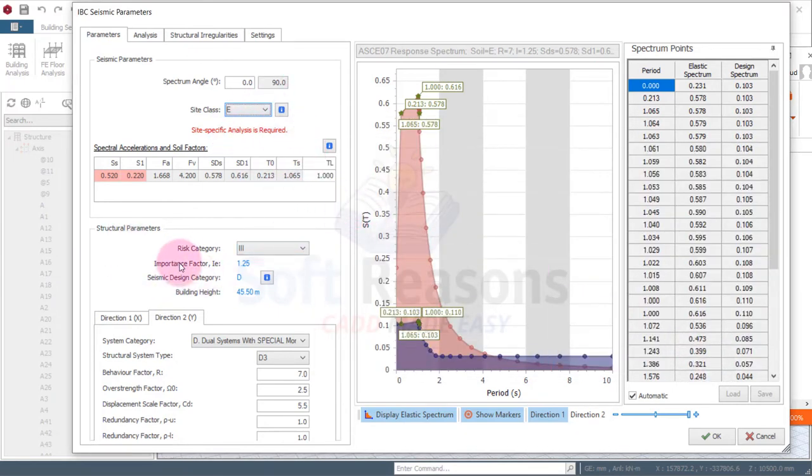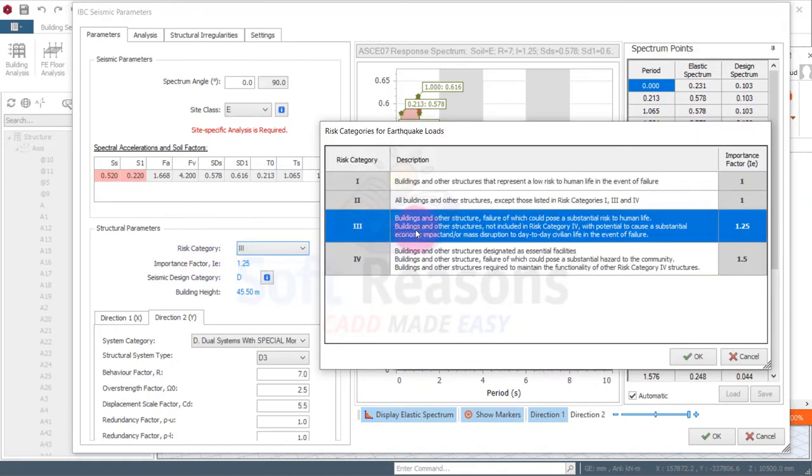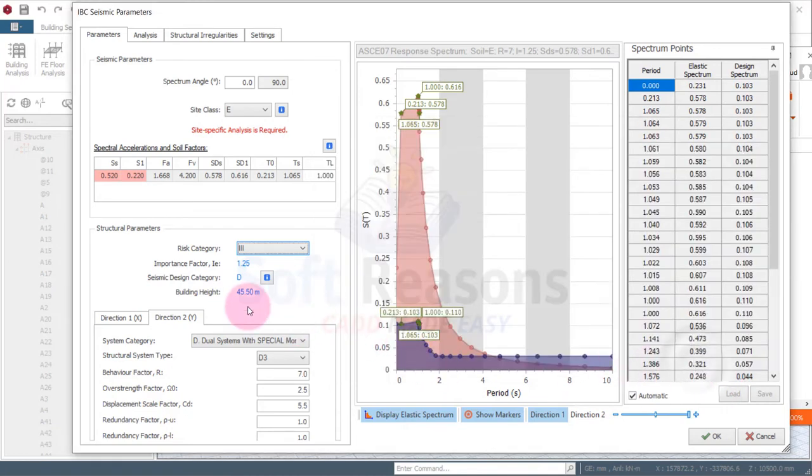And the structural parameters like the risk category, if you click right there, you can read how the structure is being exposed, whether it is exposed to atmospheric conditions that are not favorable. So this has to be selected successfully, and it is called risk category, and as well you can see the description of the risks, depending on the site of construction. In the case of this structure, I selected risk category 3, which is buildings and other structures, failures of which could cause a substantial risk to human life. You have to select this. All of this contributes to the loadings of the structure in terms of earthquake. Click on the OK options.